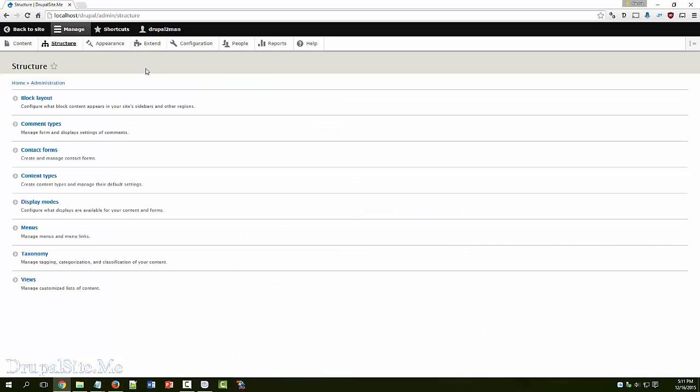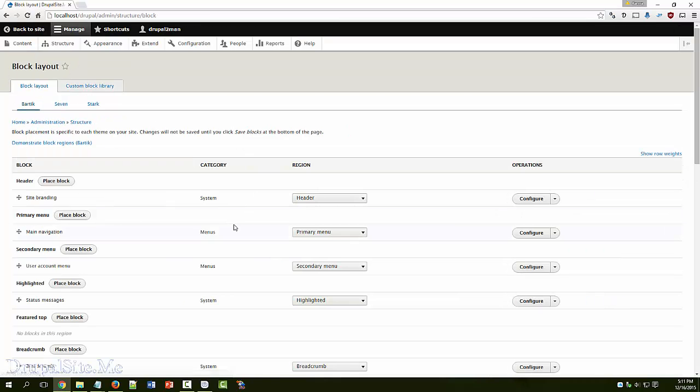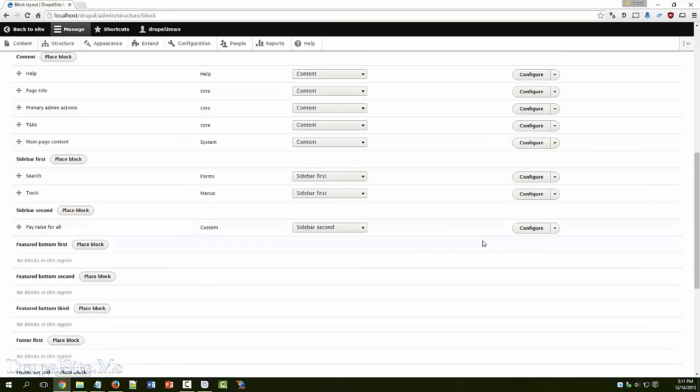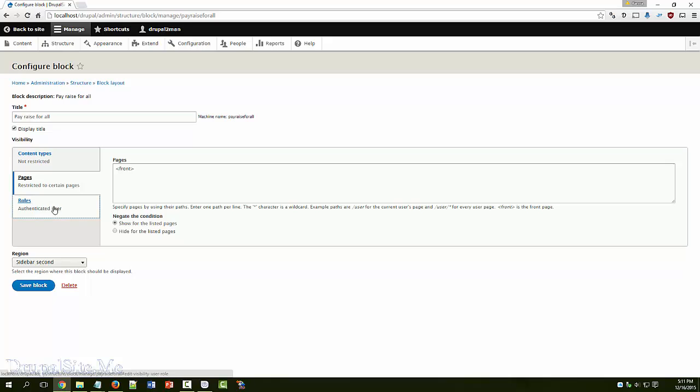So in this session we learned how to create custom blocks and how to put them in the place you want, and also how to control who sees the block and where.